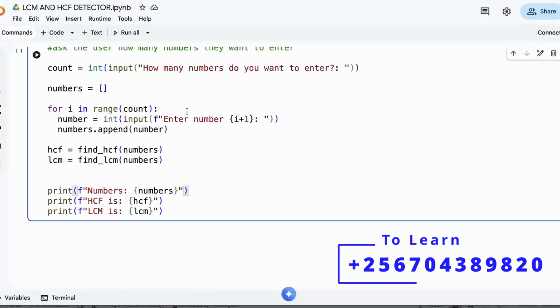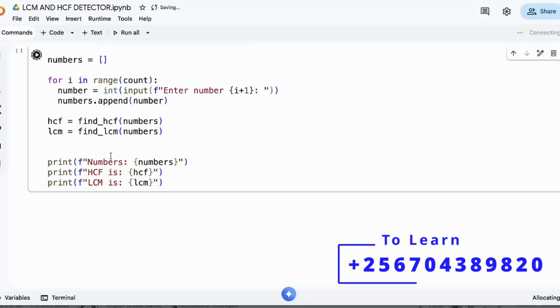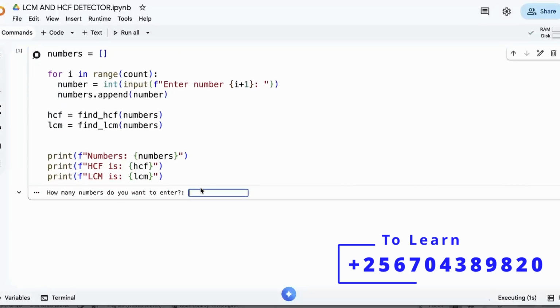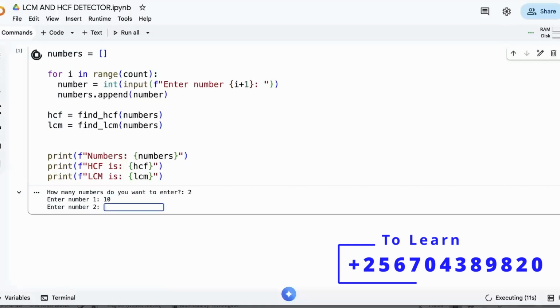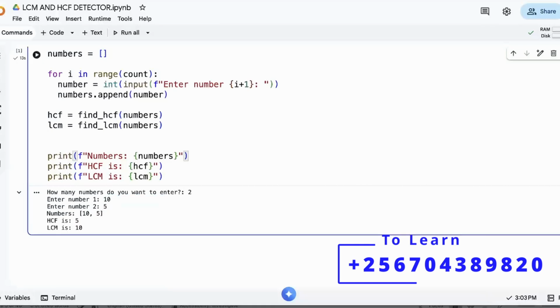Now when you run the code, we want to see enter. So when you run it, we enter the number of numbers we want to enter. So for example, you want to enter two numbers, 2. So the first number, for example, you said 10. The next number is 5. So it tells you that the highest common factor of 10 and 5 is 5, and then the LCM is 10.